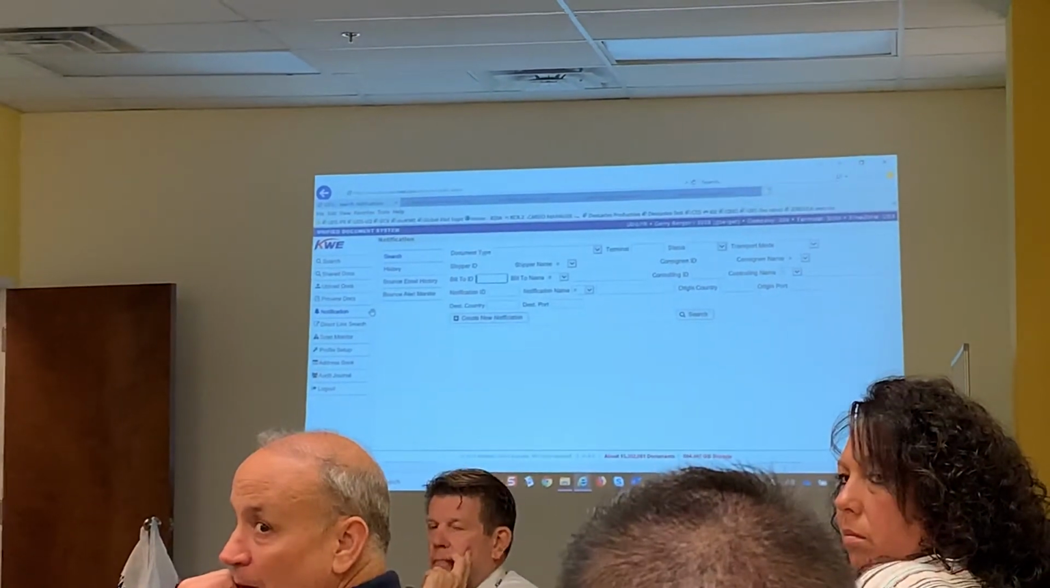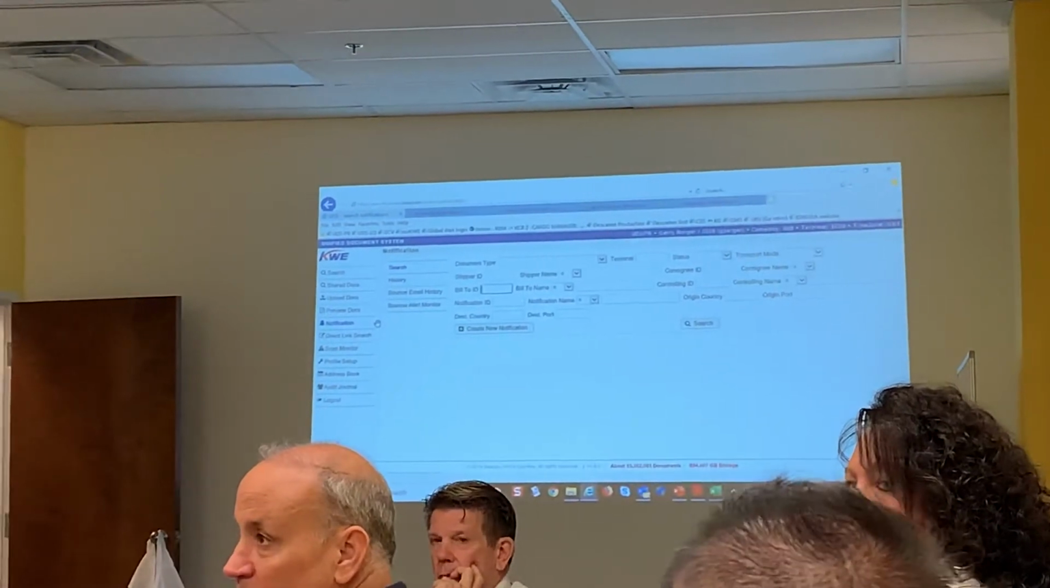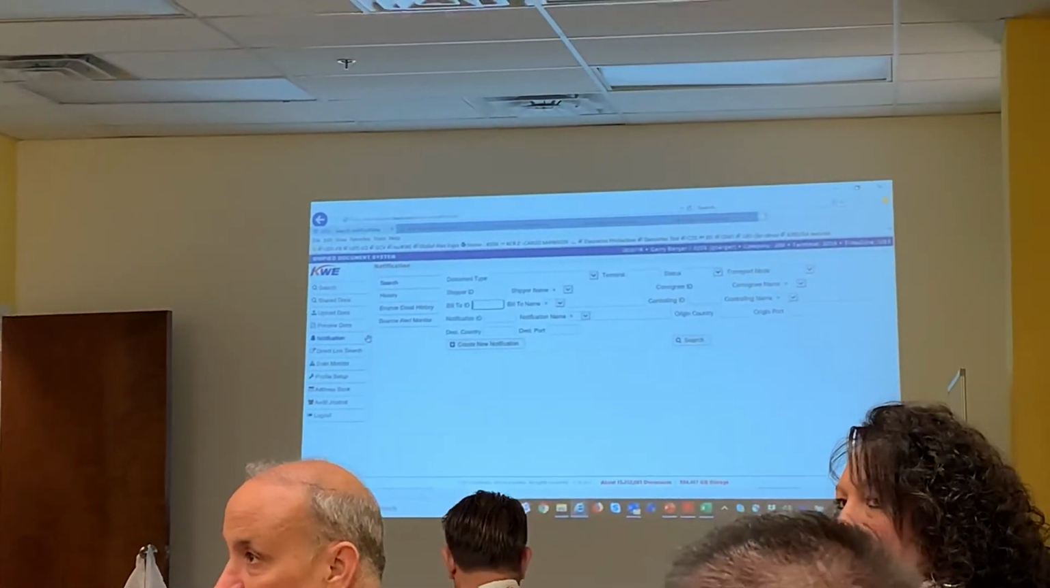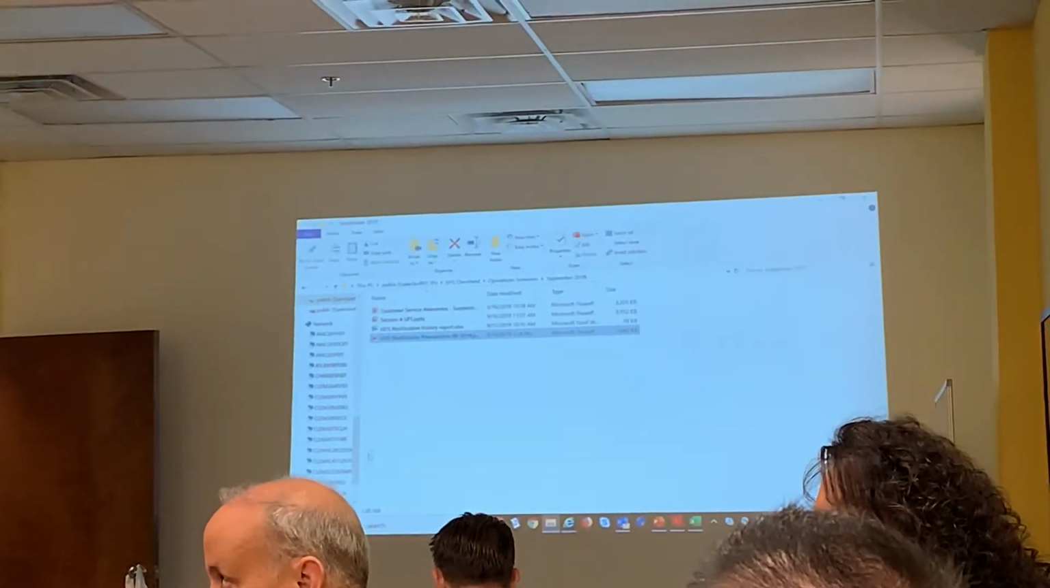So you can use either method that you choose. It's still the order of operations. You're going to have to do your scanning a lot earlier than you may do it now. Right, in order to make sure the attachments are in UDS before that house bill's issued.